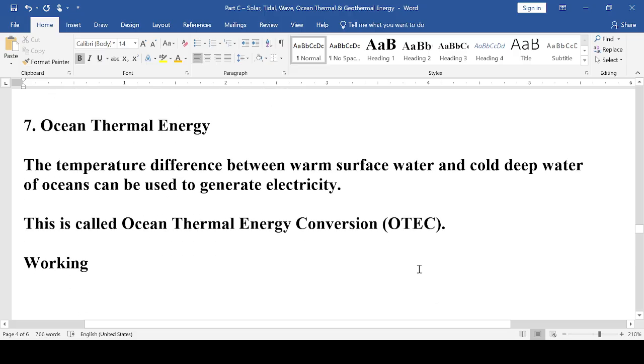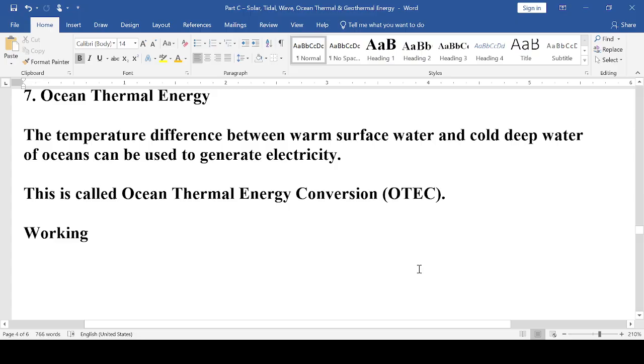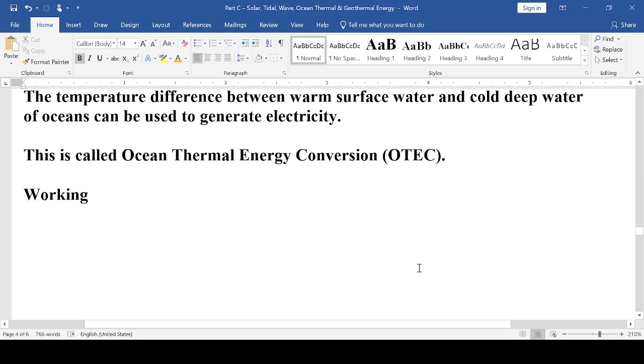Next comes OTEC, Ocean Thermal Energy Conversion. The temperature difference between warm surface water and cold deep water of oceans can be used to generate electricity. This is called ocean thermal energy conversion.